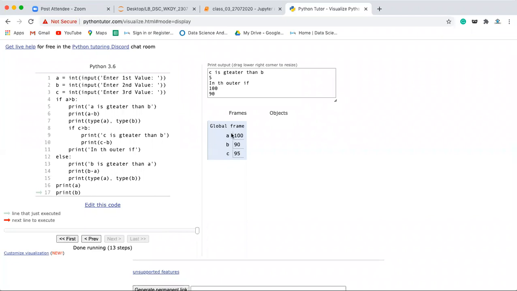So let's say if you enter 80 here, then what will happen? It will not execute this part. Okay. Fine, everyone.